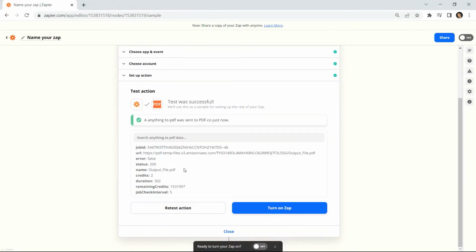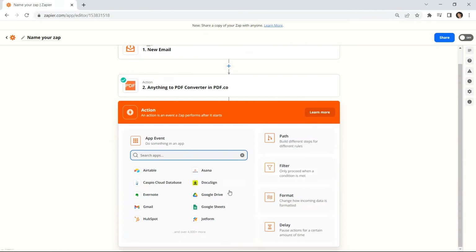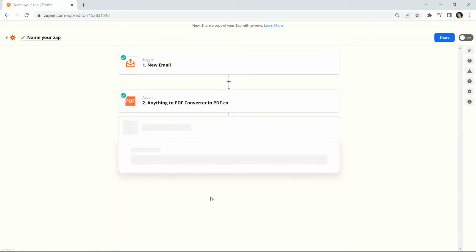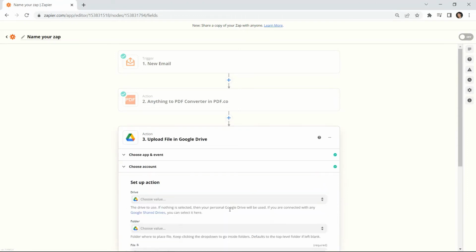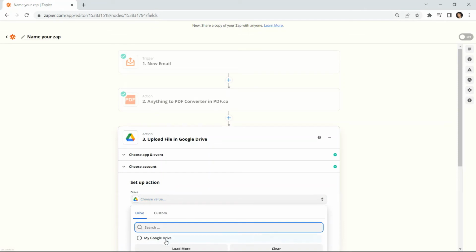Great! Our test was successful. We will now add the final app. Click the Google Drive app and choose the upload file for the action event. Next, choose the folder where you want the output file to be uploaded. Under Setup action, choose My Google Drive.